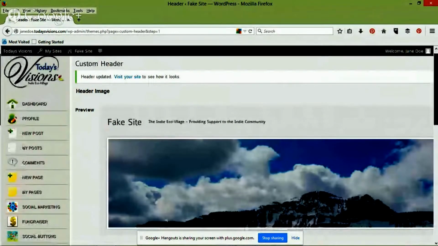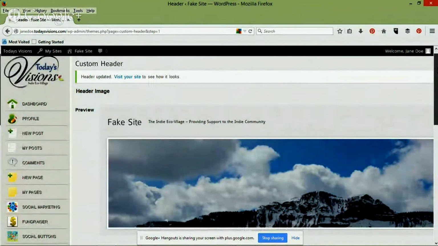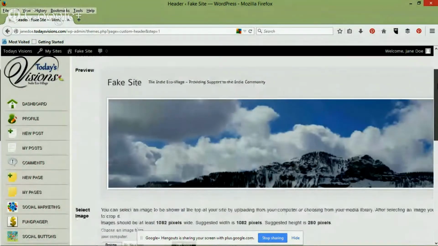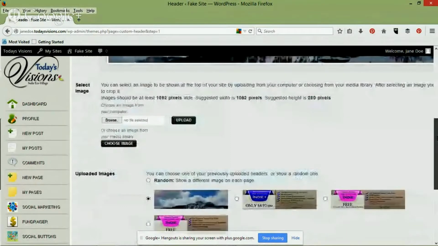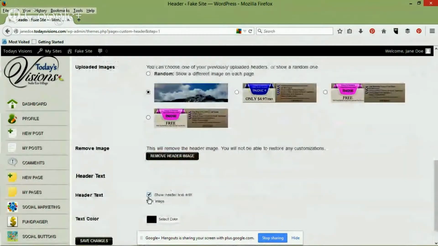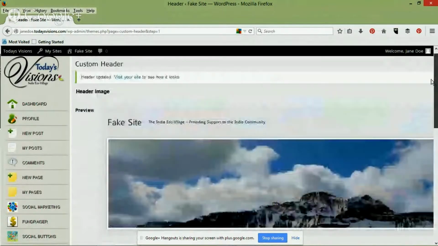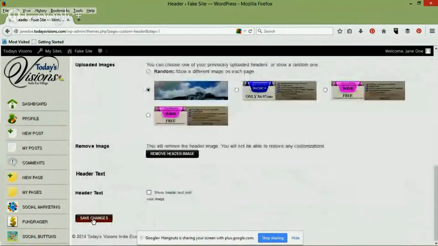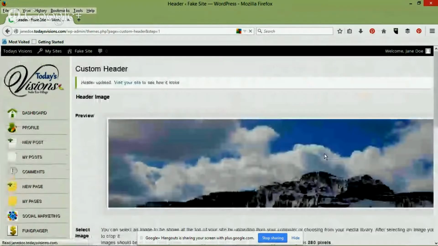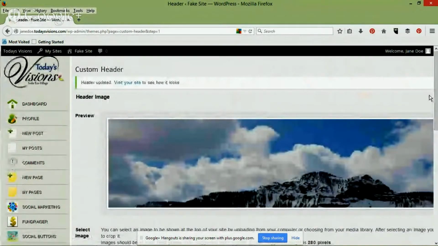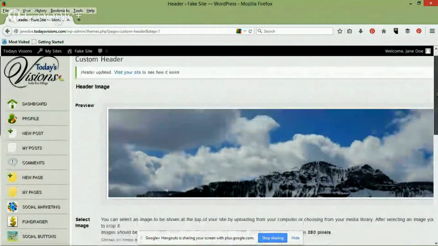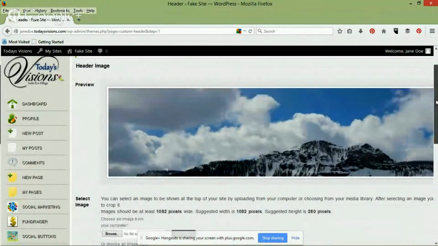The cool thing about this is it shows you all your changes as you're making them. You can either show the text or not show the text. I clicked off so I'm not showing my text anymore, so it doesn't say fake site anymore. It just shows a beautiful mountain scene.